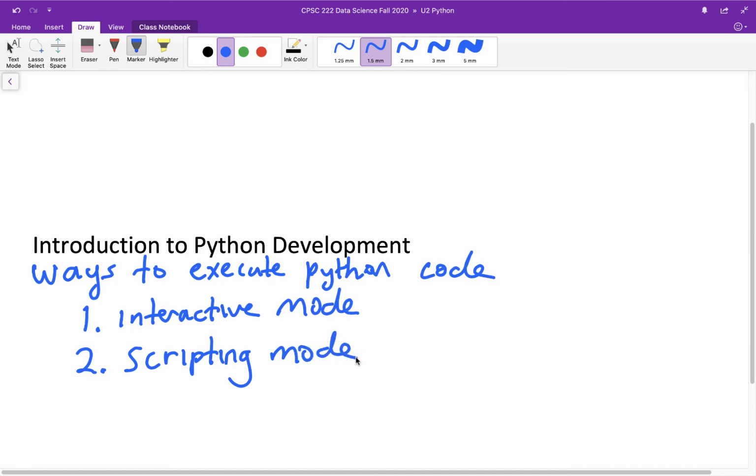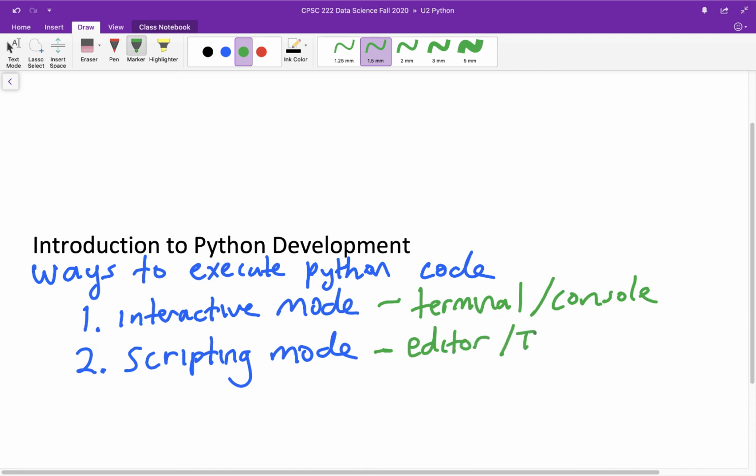And I'm going to show you a demo of this as well. So let's start with interactive mode. This would be executing Python in something called a terminal or a console, where as soon as you type a Python command and press enter, it's going to execute immediately. With scripting mode, you would use something like a file editor or an IDE, an integrated development environment, where you're going to be writing a lot of code and then running all of that code at once.